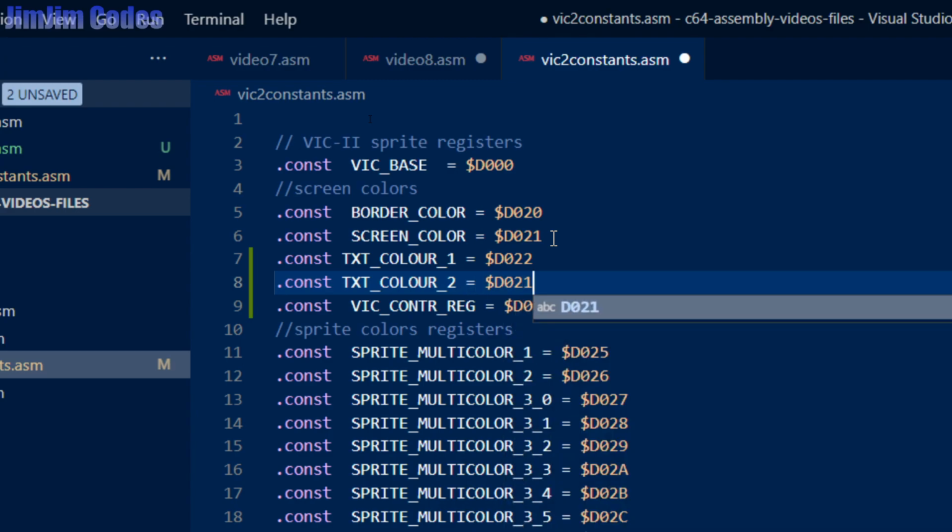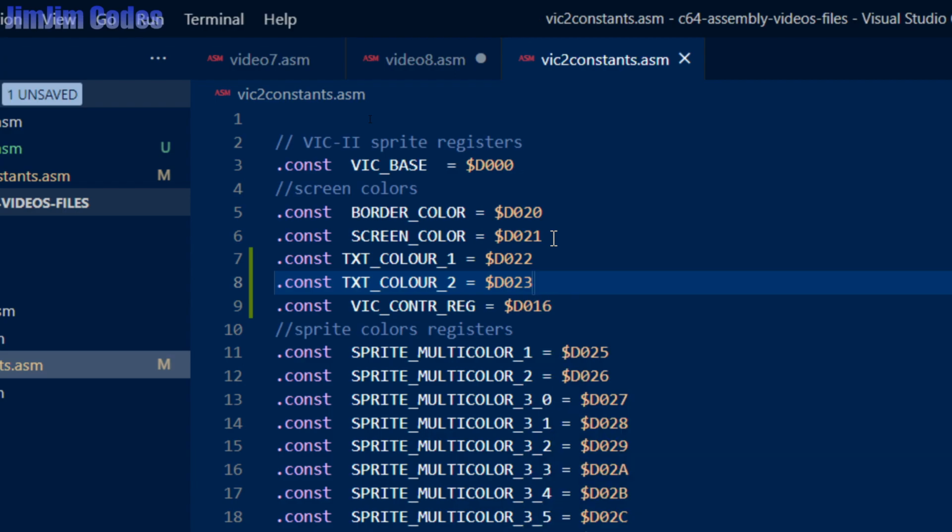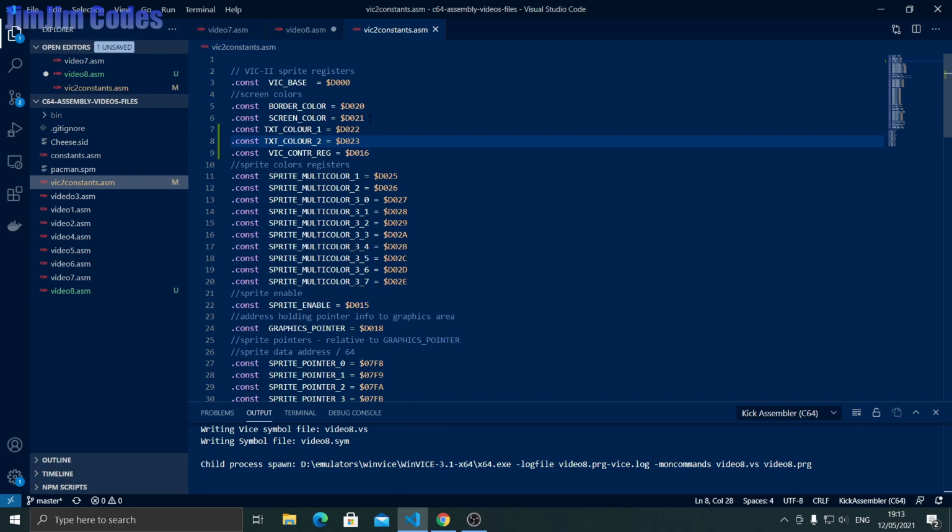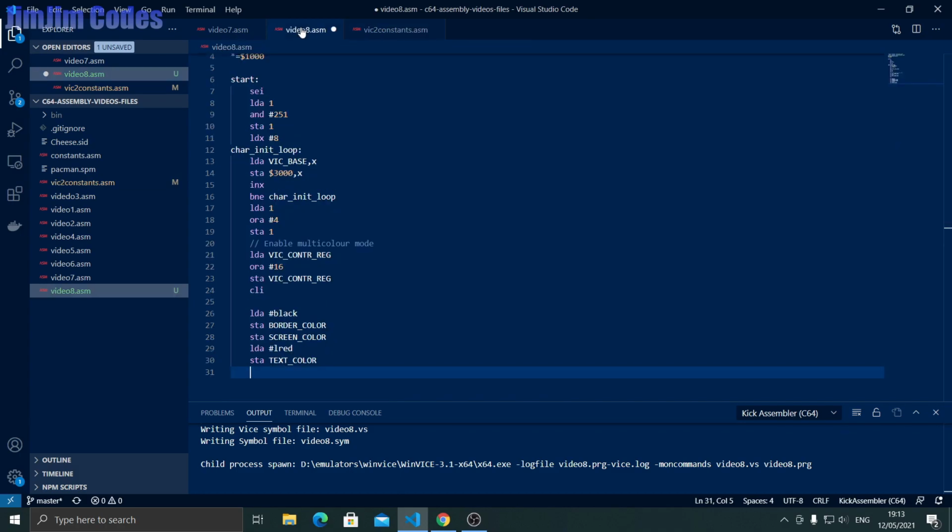D023. Oh, and if you type it properly, it's even better. So we've now got these in here. Let's flick back to our code. So let's try and mix the colours out.